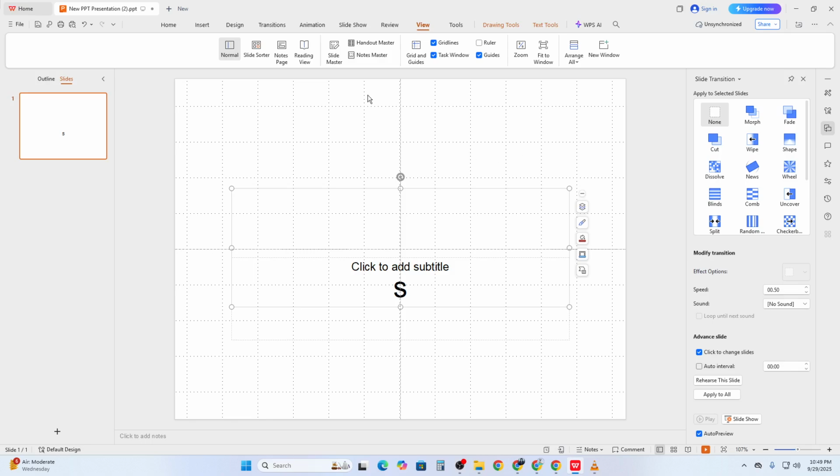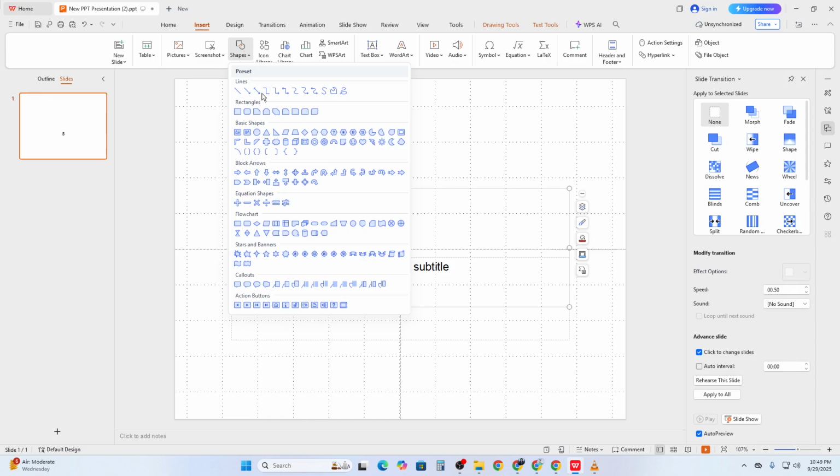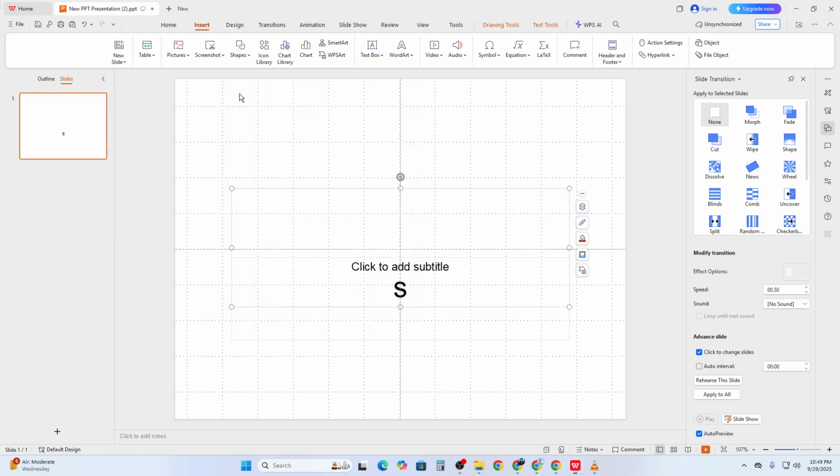Next, go to the Insert tab and click on Shapes. Under the Lines section, select the Freeform Line tool. This tool lets you create a custom curve by clicking and dragging points across your slide.